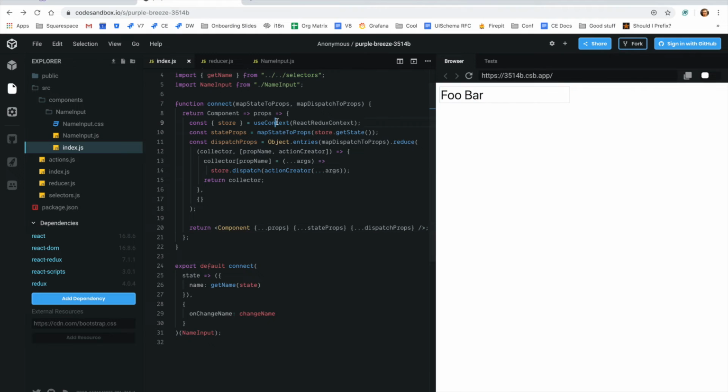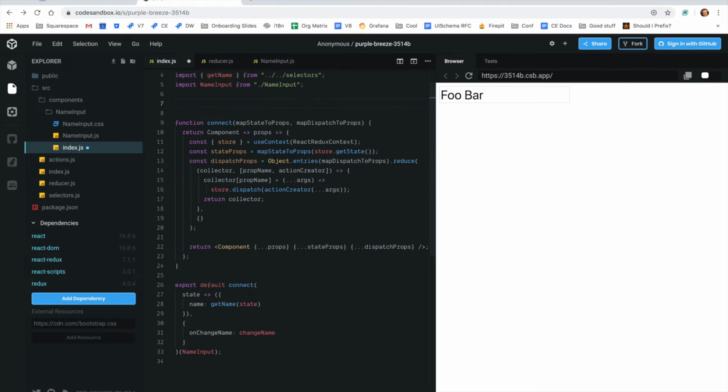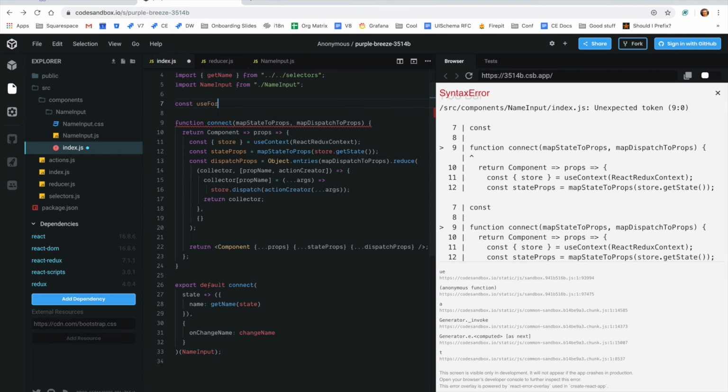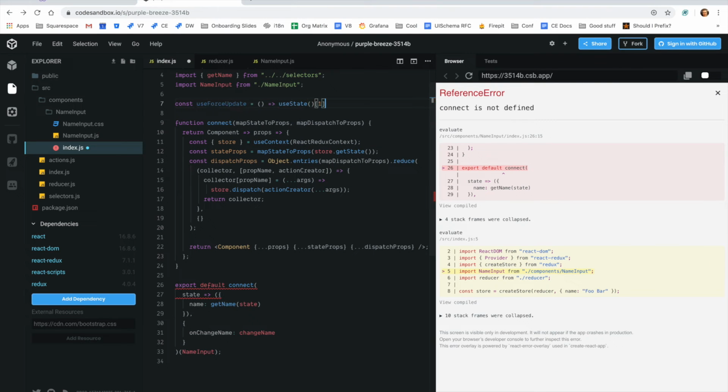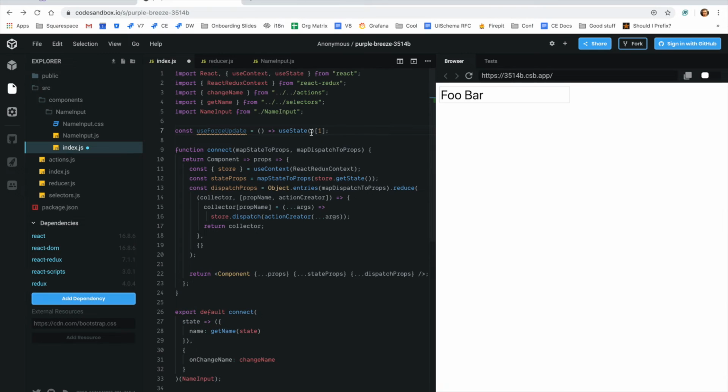I thought initially that useContext would trigger a re-render when the store changed, but it actually doesn't, because we're not grabbing the contents of the store with useContext. All we're getting is the store itself. So we actually need to subscribe to the store's change event, and then we'll be able to trigger a force update of this component when the store changes. So we can make a very simple useForceUpdate hook like this. It does useState and then returns the second value of the array that gets returned.